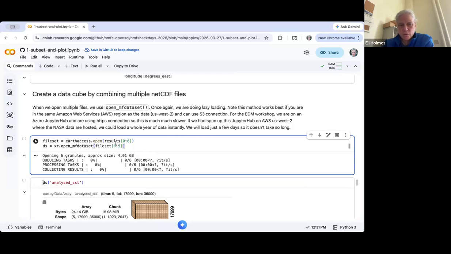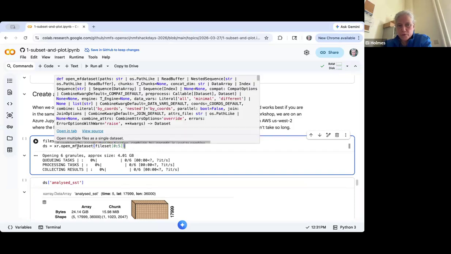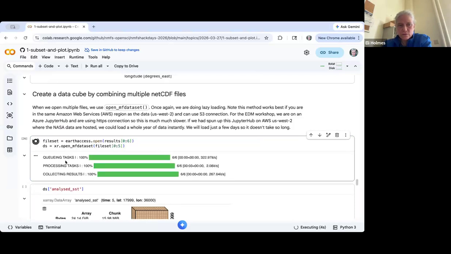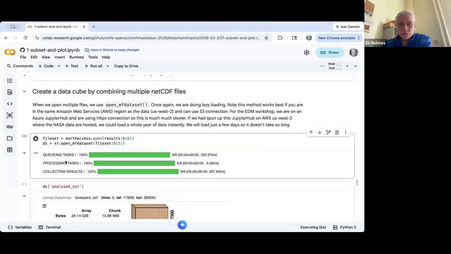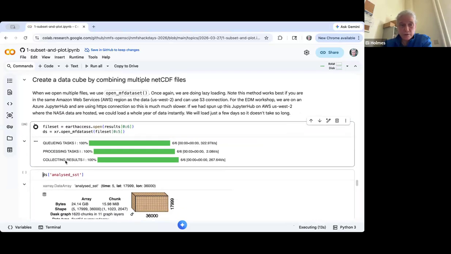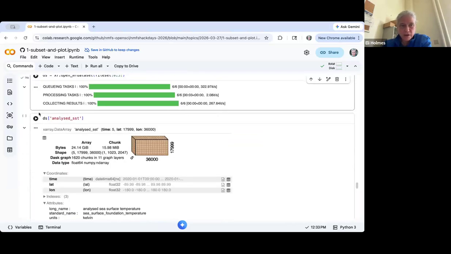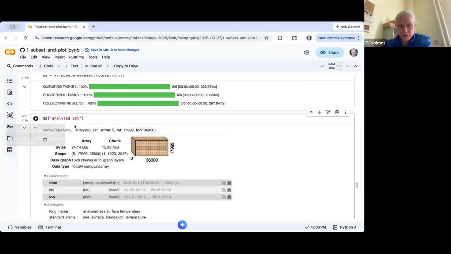Okay, so we got a bunch of these. And now because we have a bunch of these URLs to the cloud buckets, we are going to open those up with MF dataset. So let's go ahead and do that. So remember, massive data sets. This definitely cannot be opened in memory. One slice is huge by itself, and now we have a number of days here.